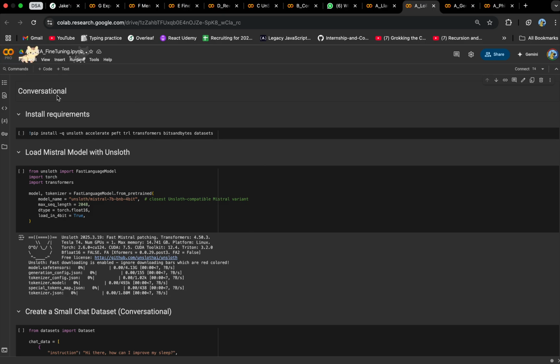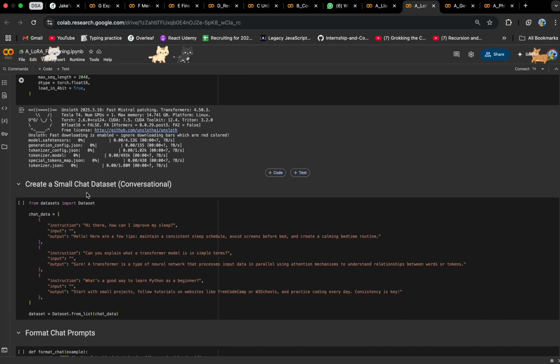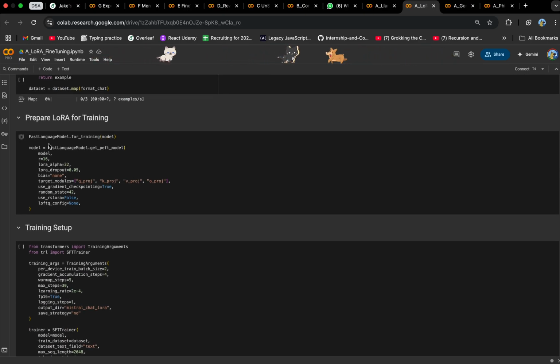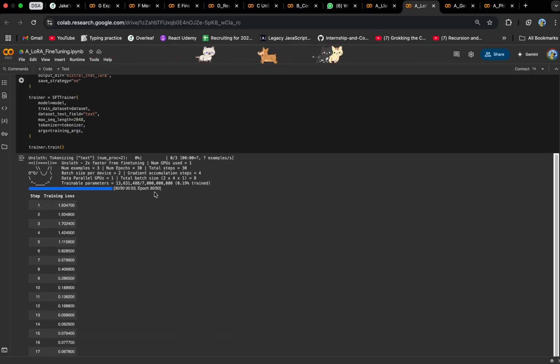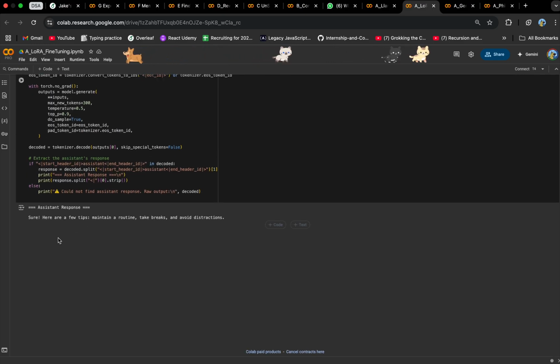These are the installations for this file, and loading the model with Unsloth, and creating small chatbot conversations for this one. And this is the generated prompt, and these are the prepared LoRA adapters for training. And this is the training loop, and inference after training, and here is the assistant response that we got. And it works the same way as the previous one.